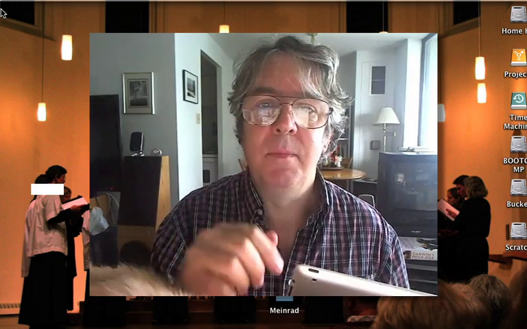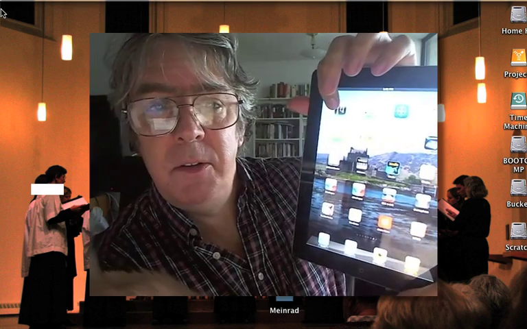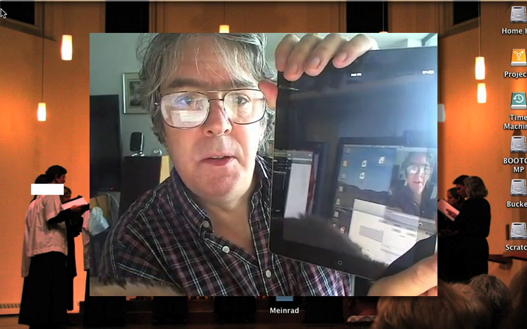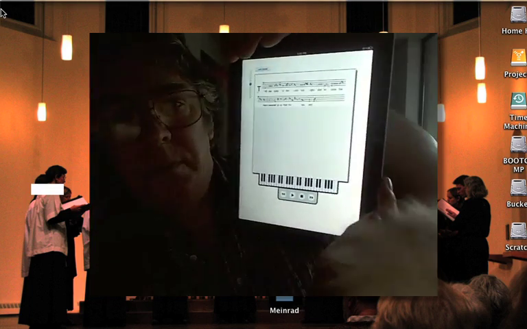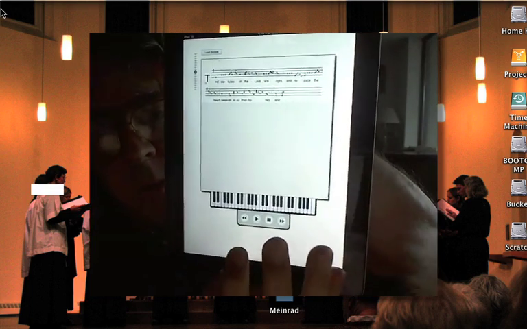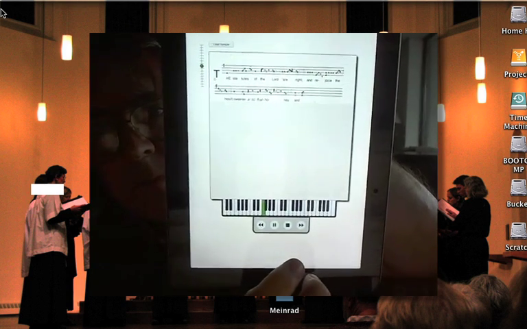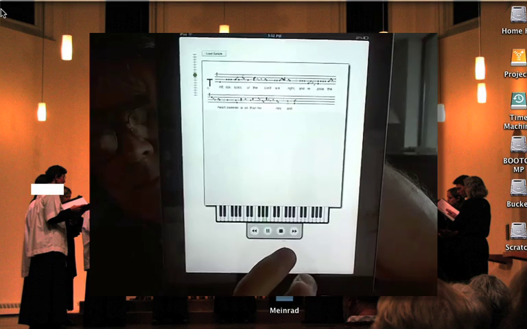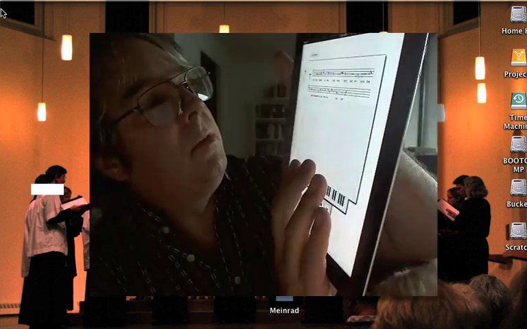Oh, and one more thing. You have the iPad Neume player. We'll load the score, and we will play it. And we can even change the pitch.